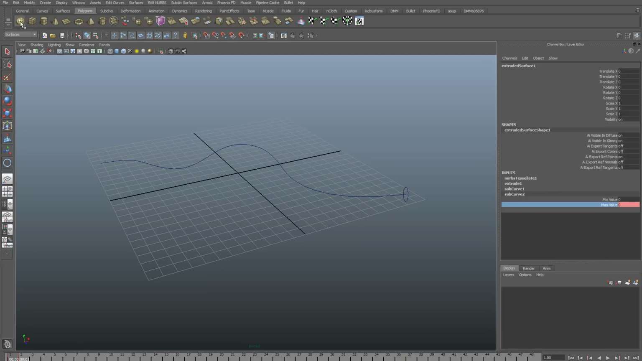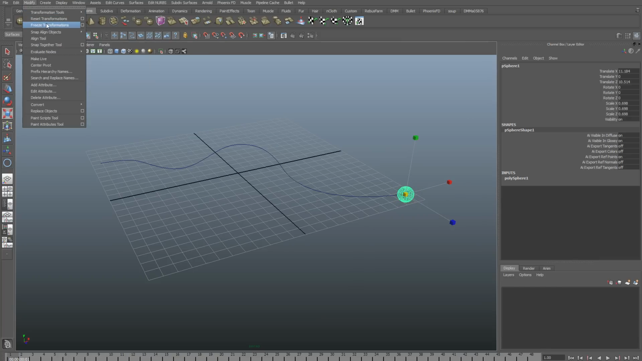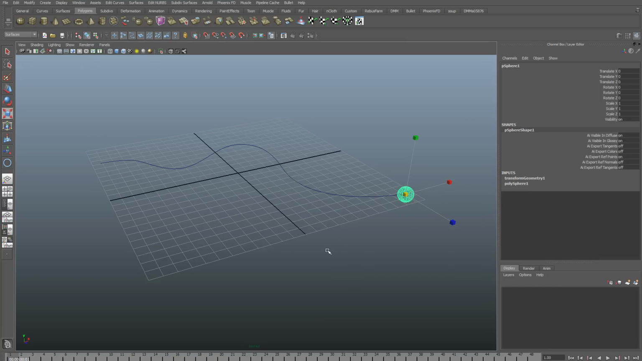Let's just create a sphere. And this is going to be the head of our extrude. Hold down C to snap that to the curve also. Let's scale it down a little bit. And I'm just going to freeze the transformations because it's good practice.